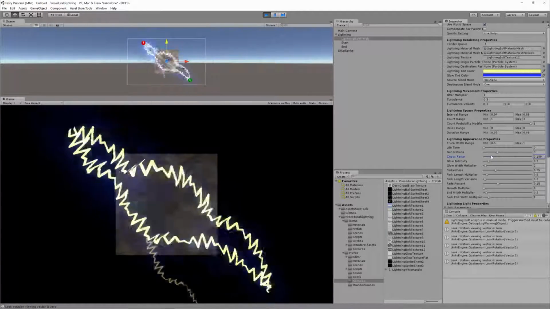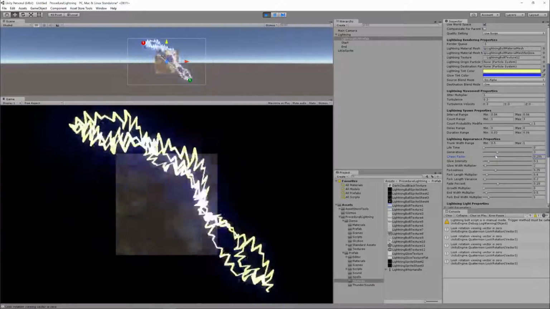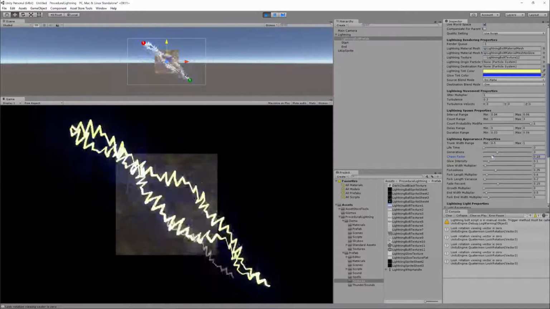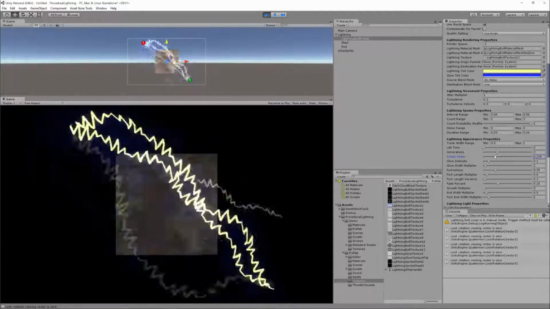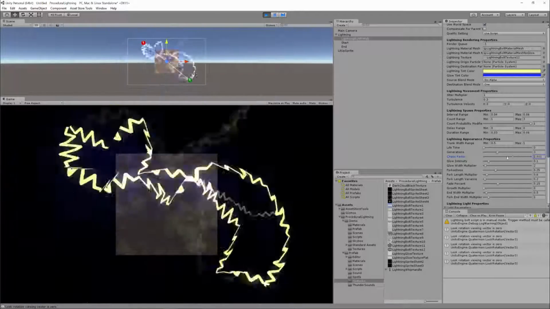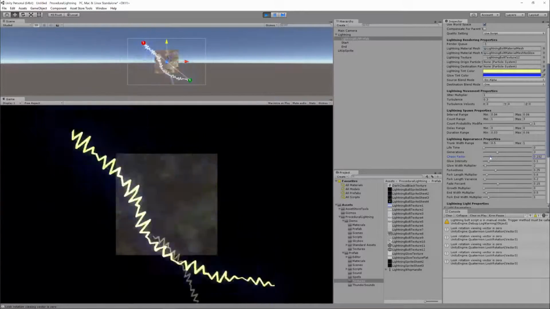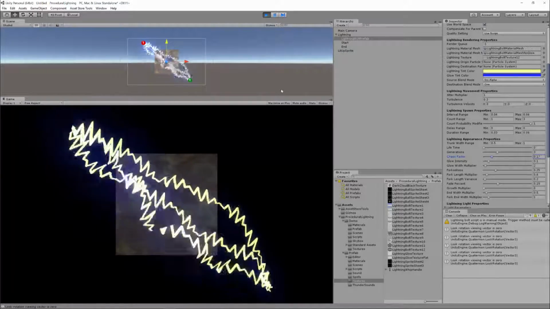Chaos factor will spread the lightning out, so now it goes all over the place. Generally keep this smaller, because if you go too high, the lightning goes all over the place. So I will leave it about there.